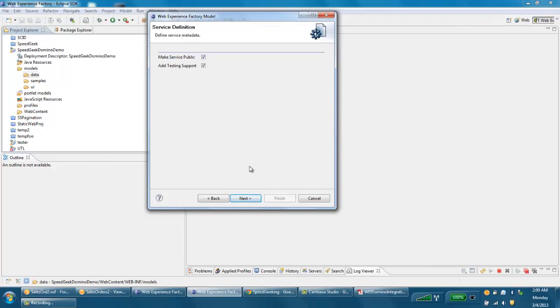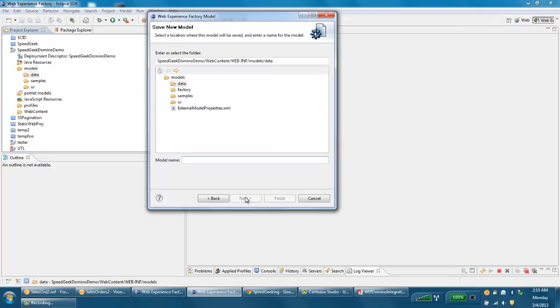Here, the wizard is prompting me if I want to make this a service layer, if I want to make this service public so that I can consume it in other user interface models. I'm going to select Yes. I'm also going to select the input Add Testing Support, which allows me to test my service layer before I actually use it in a consumer model. Finally, I'm prompted to provide a name for my model that's going to be my service layer. I'm going to call it Sales Order Provider. And I'm going to click Finish.